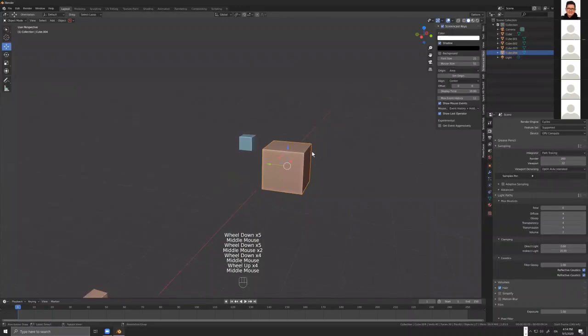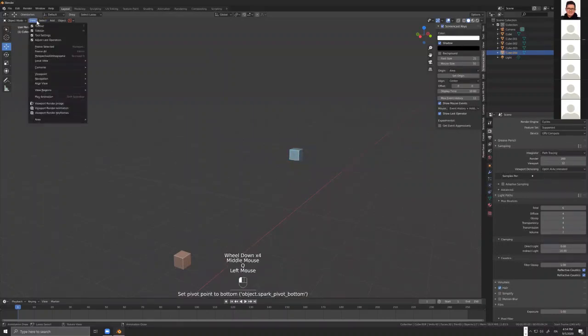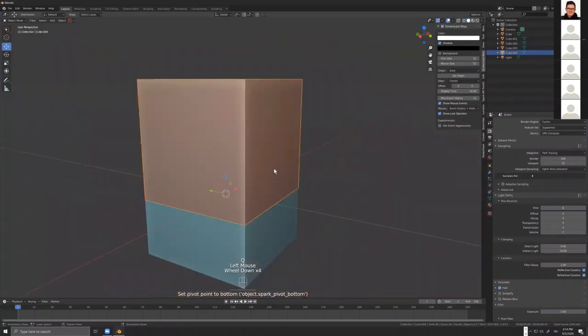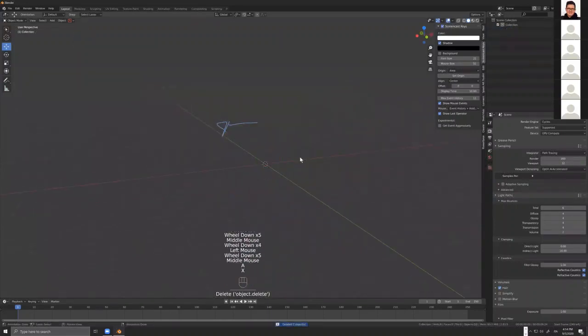And to be sure that everything is fine when exported, I press Q, bottom. After I go to View, Frame Selected, and I jump where the object is. With A, I select everything. A is for all, select all.